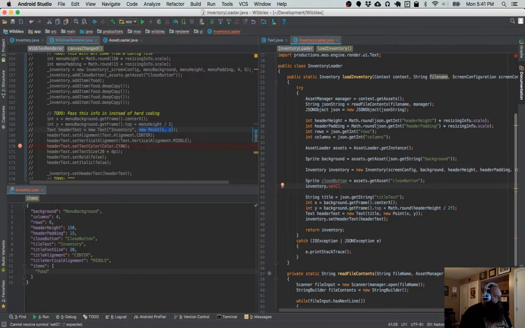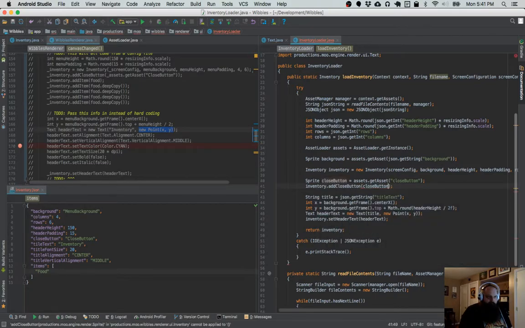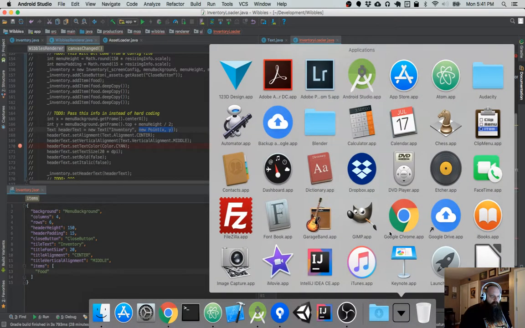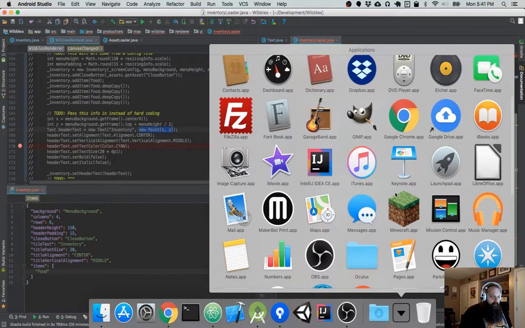It's not set close button. It is add close button. Okay. So now this should look almost exactly the same, except for the word inventory should be black and it should have nothing in it.